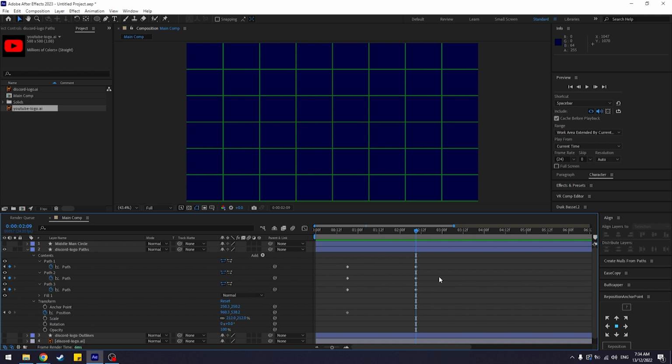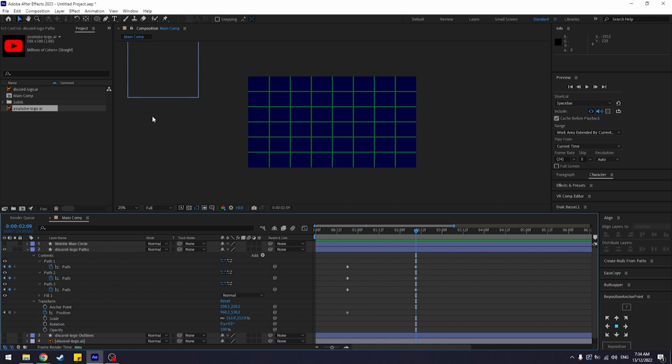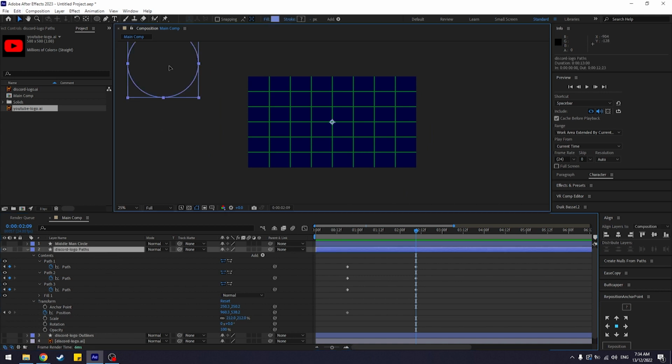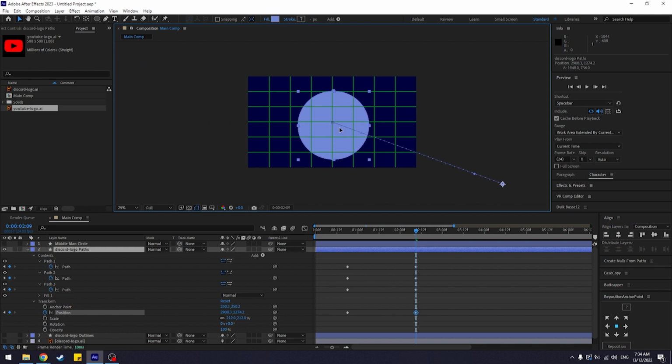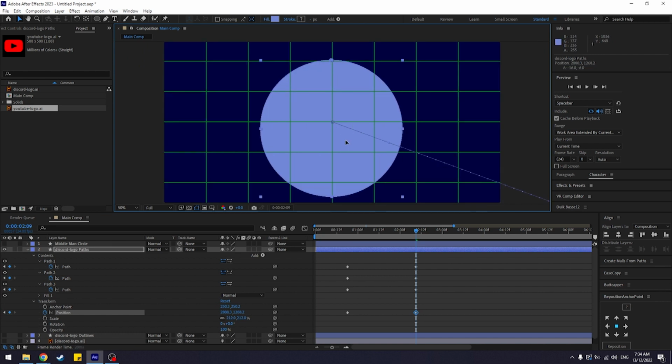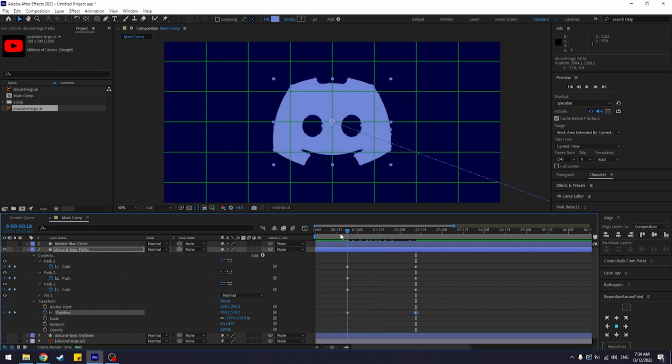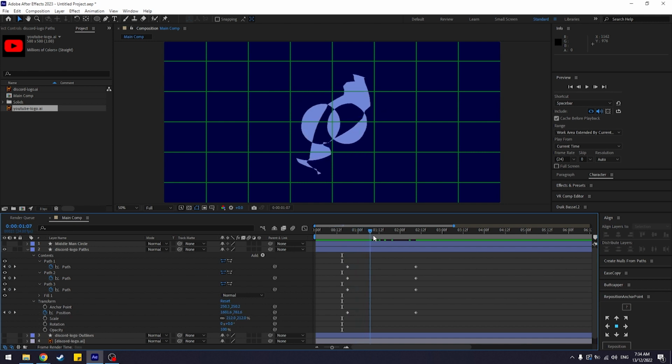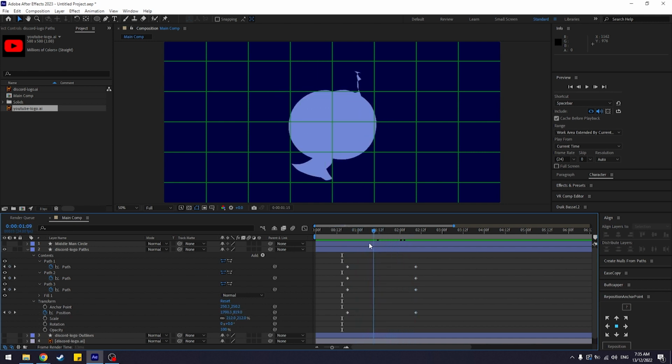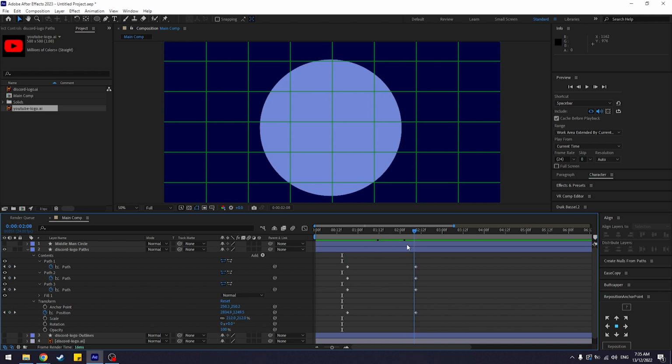Once you are here, what you can do is to just click using the selection tool. Just click and drag the circle here. Now if you try to play the animation, you'll see that the Discord logo just morphs into the circle. So that is what we want. All right, so that's basically the fundamentals of morphing shapes, morphing complex shapes. At least this is the fundamentals of it.